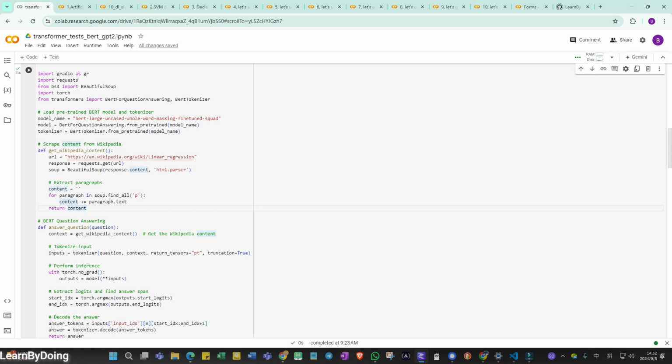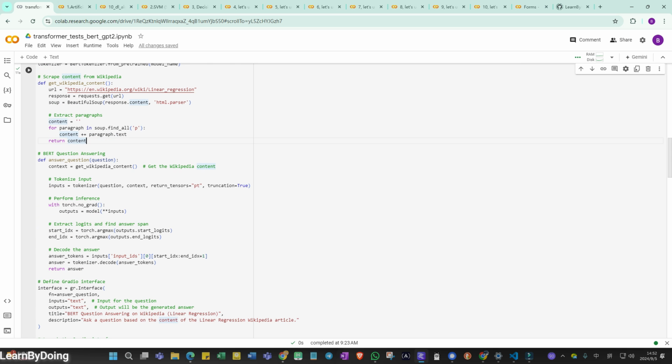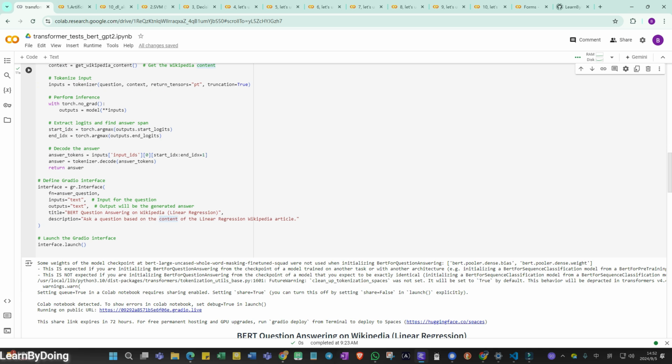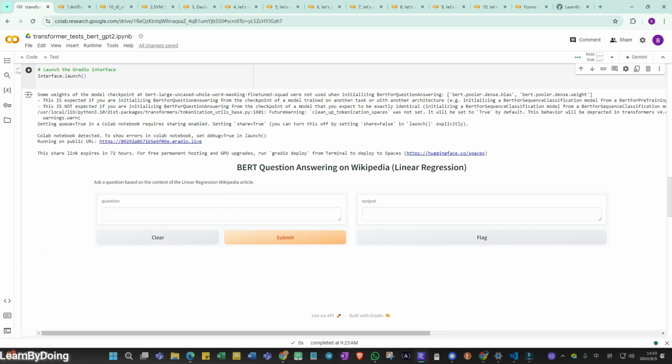Then the BERT question answering is similar to the previous one, and also the inference part. In the inference part, you see the description: ask a question based on the context of the linear regression Wikipedia article. This is just to mention how the question and the context will be linked. Then we launch the interface of Gradio.